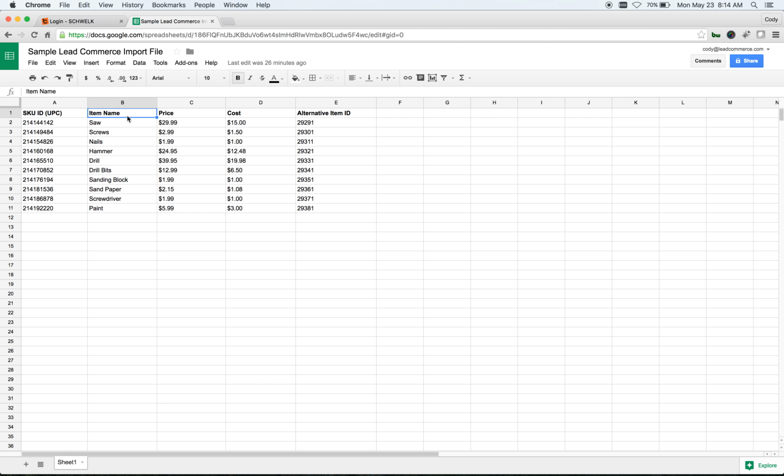Item name or product name is required, so you can't create an item without a name. This is a required field. Price and cost are basically what you're going to sell the product for and how much it costs you when you buy it from your supplier. Neither one of these fields is required, actually. So you don't necessarily have to import a price for every item, and you don't necessarily have to have a cost for every item. If you don't pass in price and cost, again, it's not required.